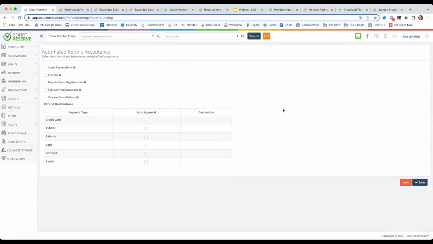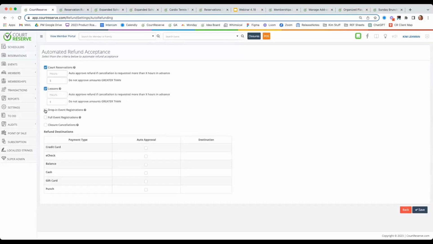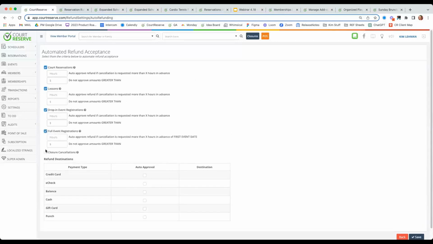You're able to process refunds automatically for maybe all of those reservations or cancellations that you know you're always going to accept. To do that, you're going to start with settings over in your billing settings, and you're going to click automated refunds. Once you click automated refunds, you're going to be presented with the screen to choose what you want to turn on and all of the different payment types.